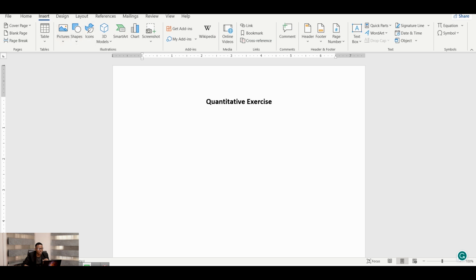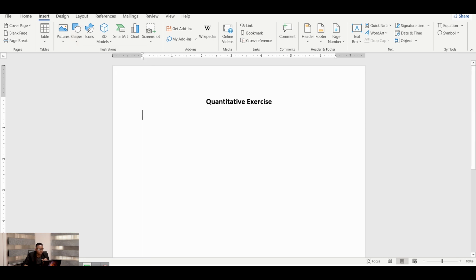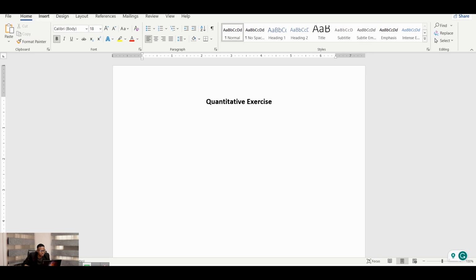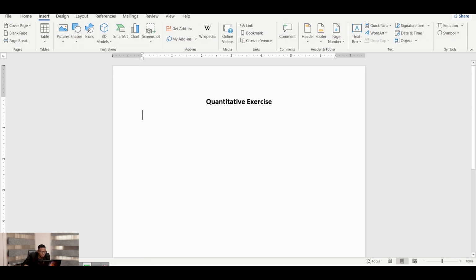This is where we have shapes. I click on shapes here, and these are the different shapes that we have. I'm going to be selecting the shapes we'll be using to create our quantitative exercise right now. So I'll go to basic shapes. Let me select triangle first. Sorry, this is not the triangle. Let me delete it and go back to Insert and Shapes. This is our triangle. Good.